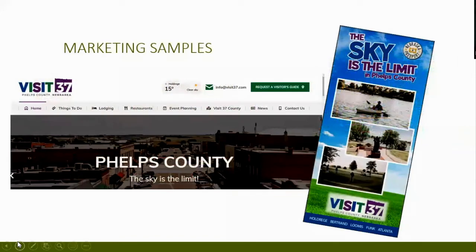Marketing samples are included so you can see how the community has been marketing themselves so far. Does the potential district already have a unified marketing strategy, or is this something they need to work on? Do the marketing samples make you want to visit the community?